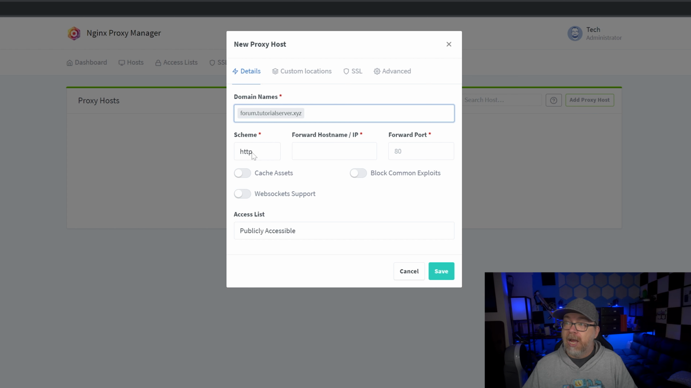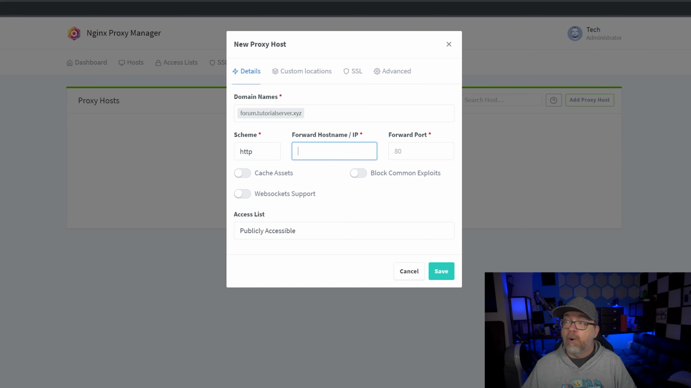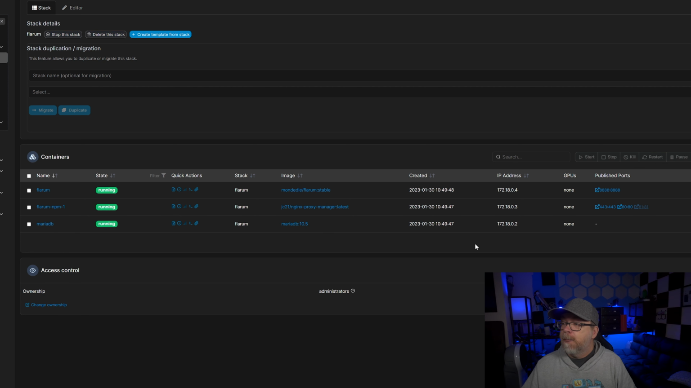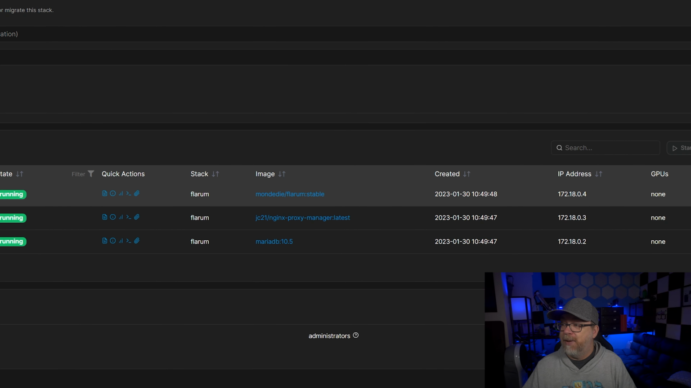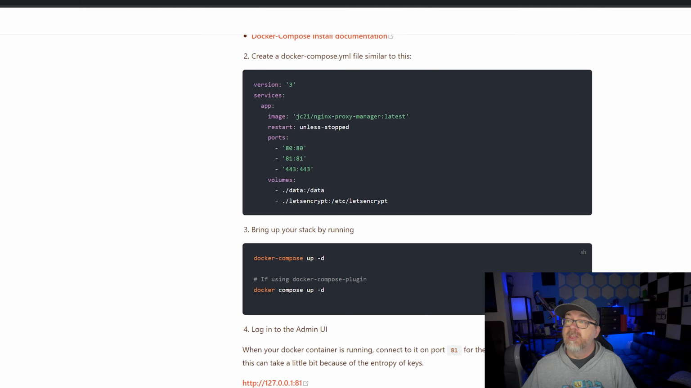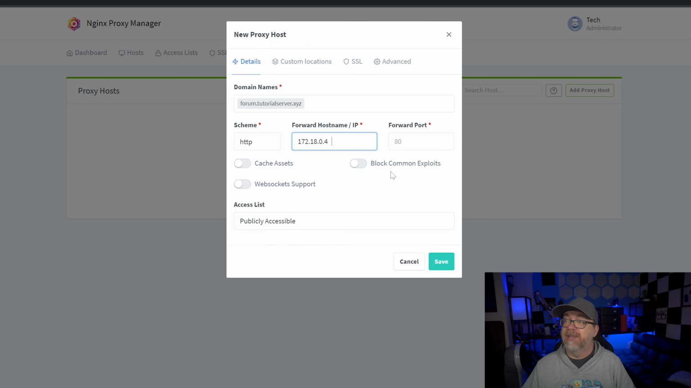So below that, we're going to select HTTP. There are other options like HTTPS, but because Flarum doesn't have an SSL built into it, we're just going to use HTTP here. For our forward hostname/IP, what we want to do is go back to Portainer, and look for Flarum right here, and then come over and find the IP address right there. We're going to click copy, close that, and put that in for the IP address there. Again, making sure that there are no spaces before or after.